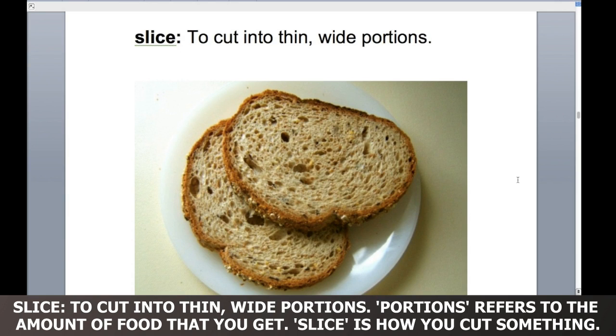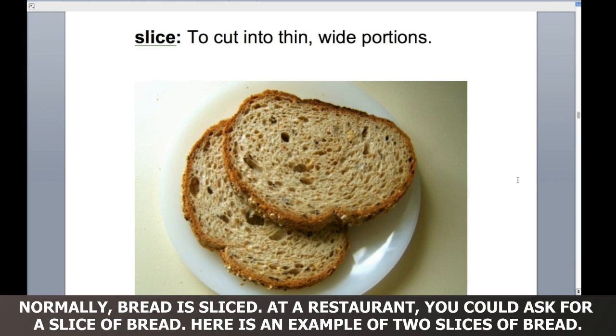Slice, to cut into thin, wide portions. Portions refers to the amount of food that you get. Slice is how you cut something. Normally, bread is sliced. At a restaurant, you could ask for a slice of bread. Here is an example of 2 slices of bread.